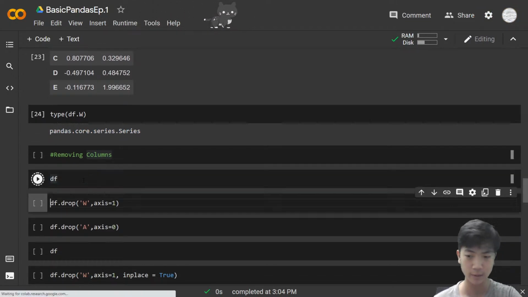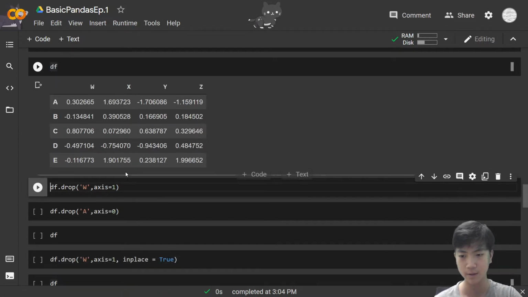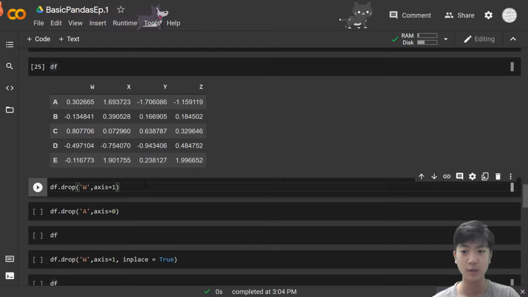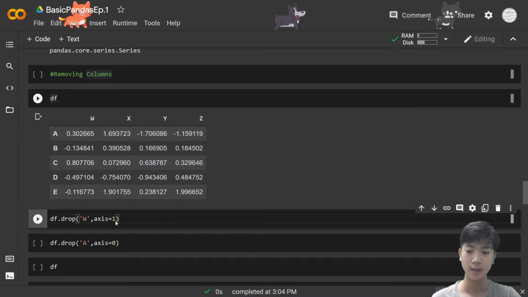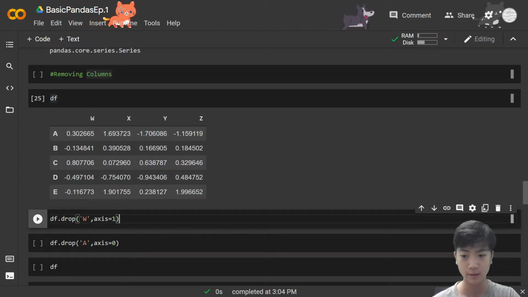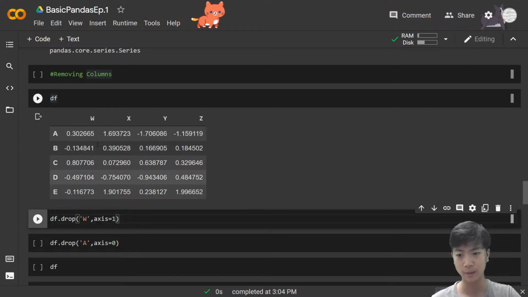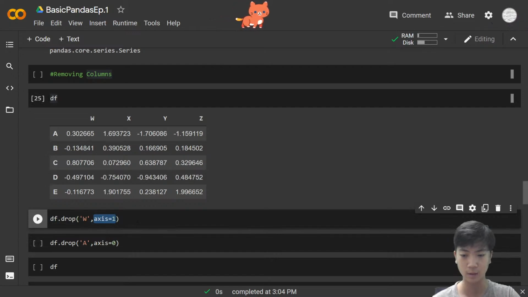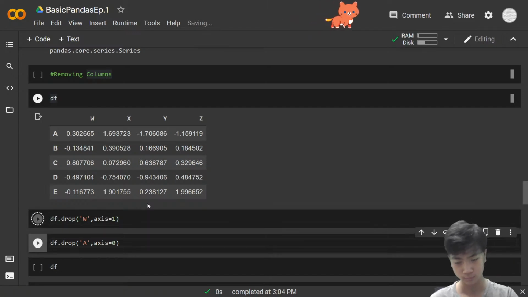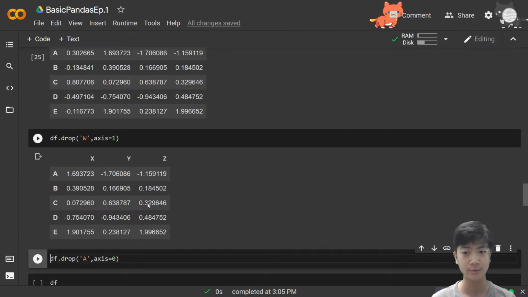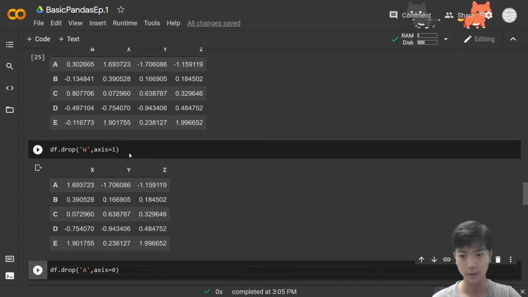So let's make a data frame really quick so we can visualize it better. Okay, so this is our data frame without actually editing anything. And the way to remove a column is df.drop, and in here we have w, axis equals 1, and it'll drop w. And remember, it's important to have axis equals 1 because without this it won't work. And axis equals 1 is specifically for columns. You can see here that it is gone, w is gone.